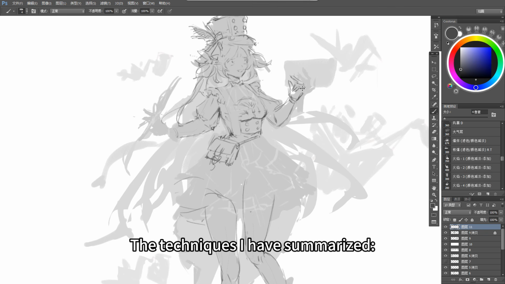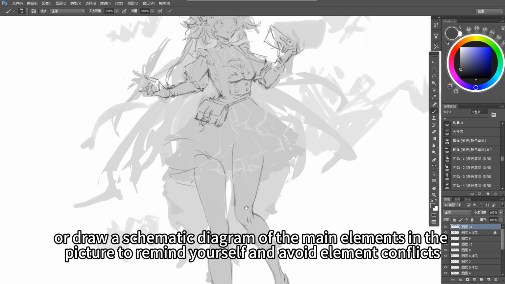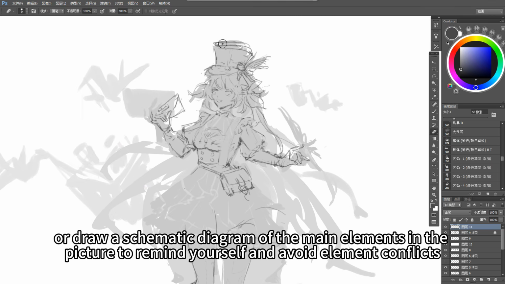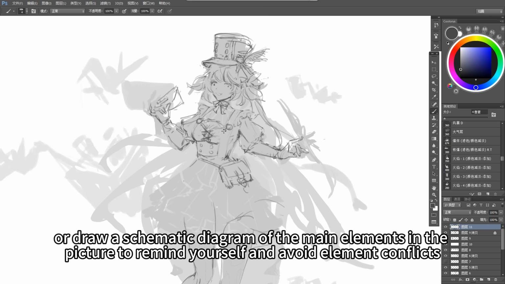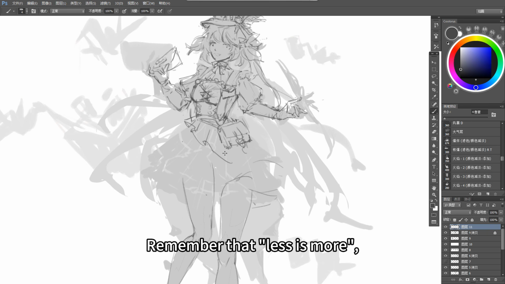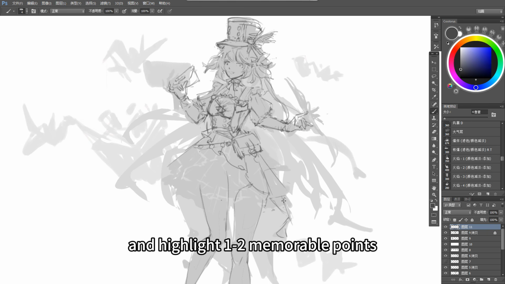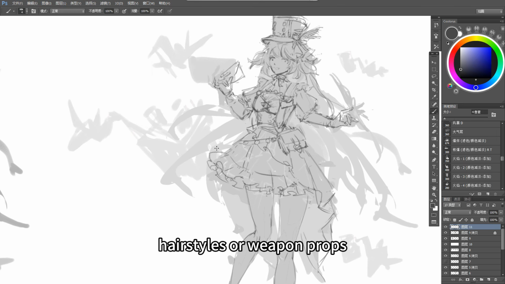The techniques I have summarized: use a mood board to unify the style, or draw a schematic diagram of the main elements in the picture to remind yourself and avoid element conflicts. Common mistake: too many and messy details. Remember that less is more, and highlight 1 to 2 memorable points, such as hats, hairstyles, or weapon props.